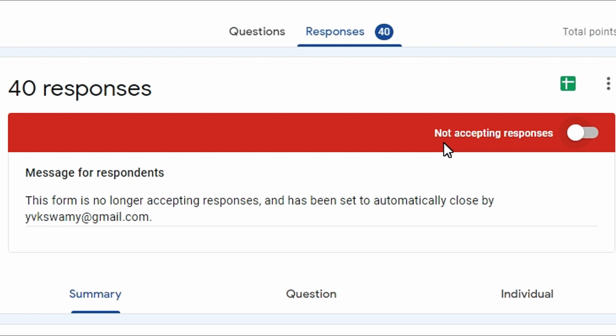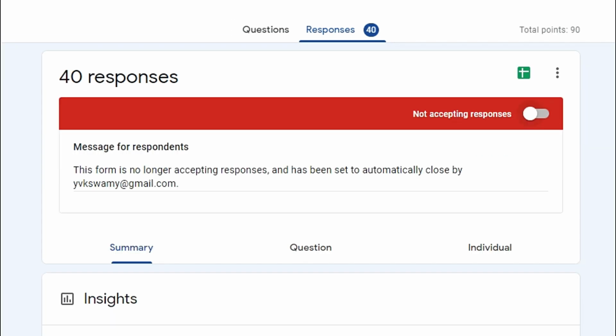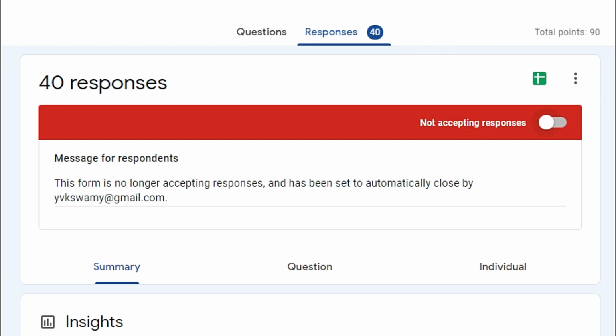It is a message here, not accepting responses. Message for respondents. If the students want to complete the examination after the set time limit, they cannot submit the responses. So if they try to submit the response or answers, they will see this message. This form is no longer accepting responses and has been set to automatically close by YVK Swamy, that is my name.